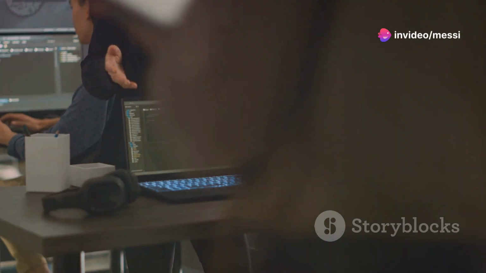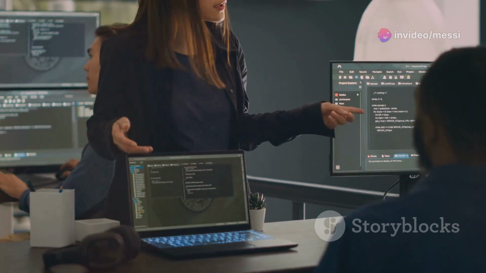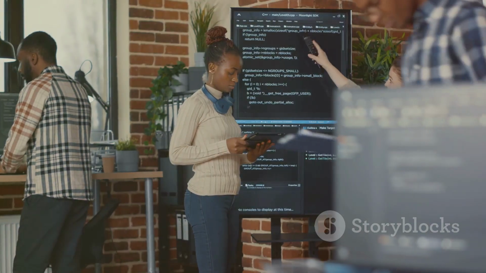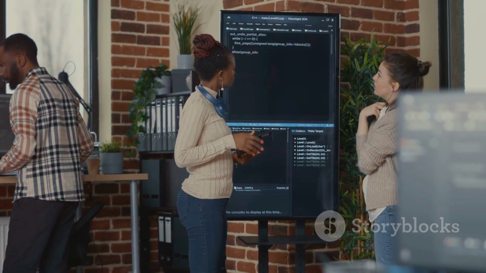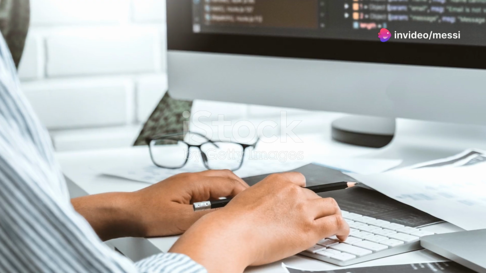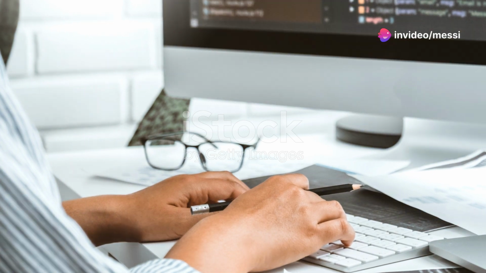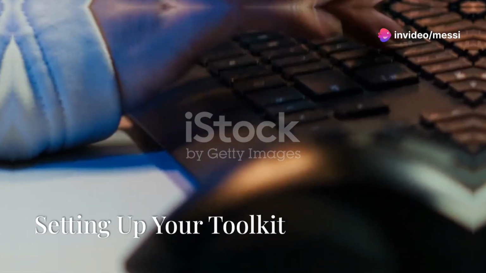The key takeaway here is that you don't need to be a coding expert to start web scraping. With a little bit of Python knowledge and the right tools, you can start collecting data from the web in no time. Now that we've got the basics covered, let's move on to setting up our environment.